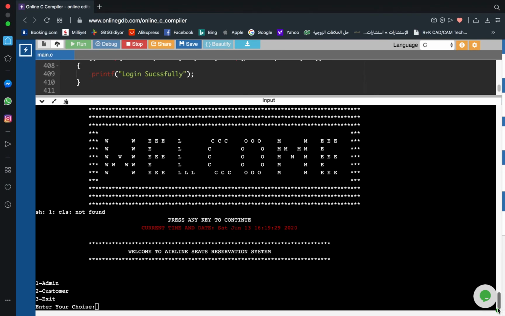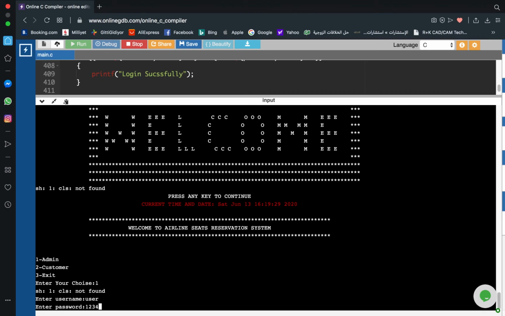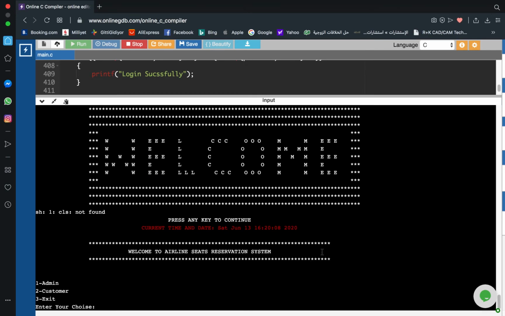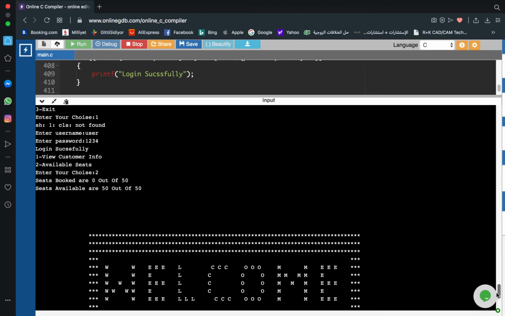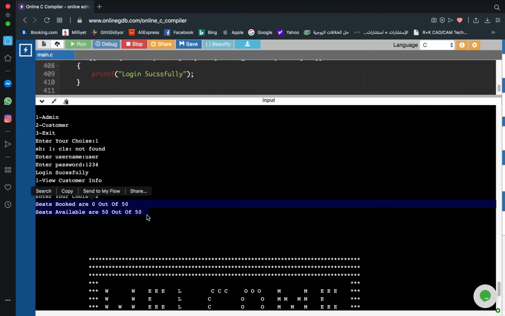Okay, what about the second choice? Again, username: user, password, available seat. Let's go here. Yes, because we canceled it, the booking is 0 and available is 15.